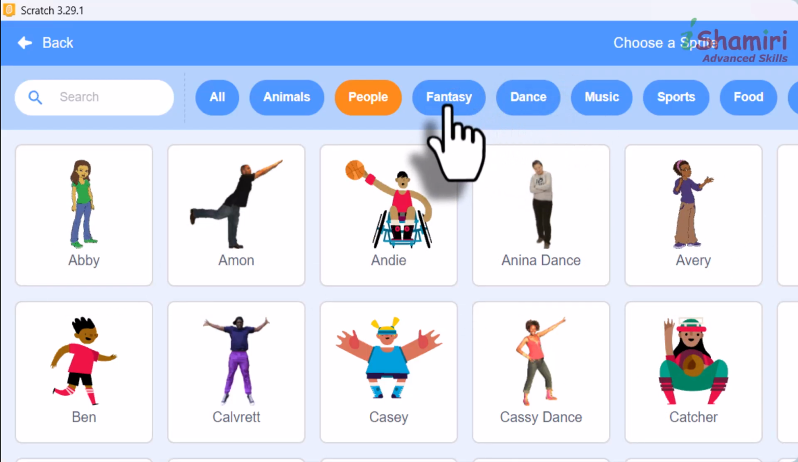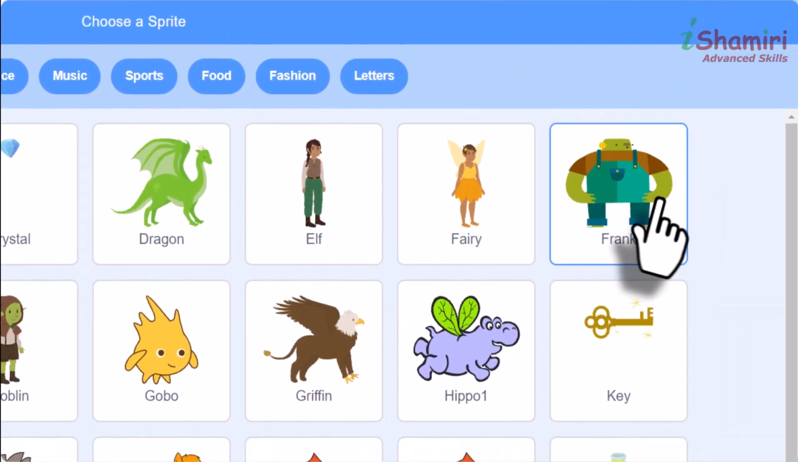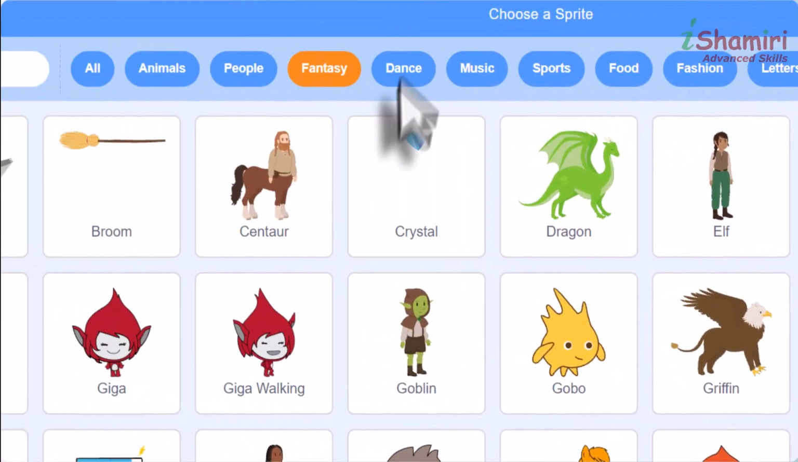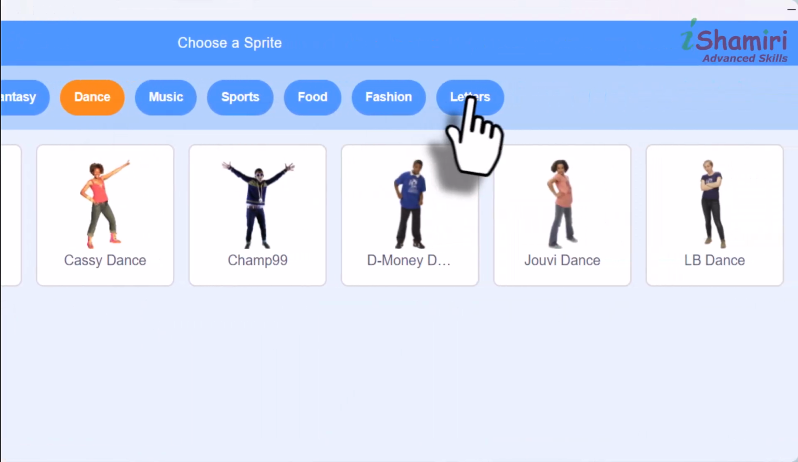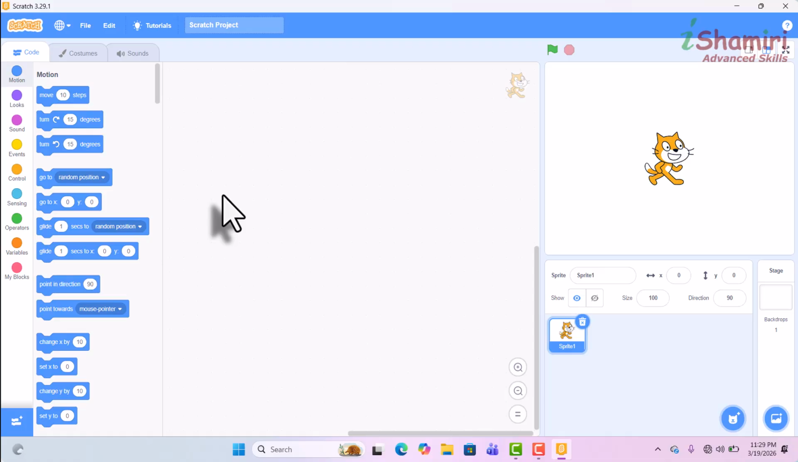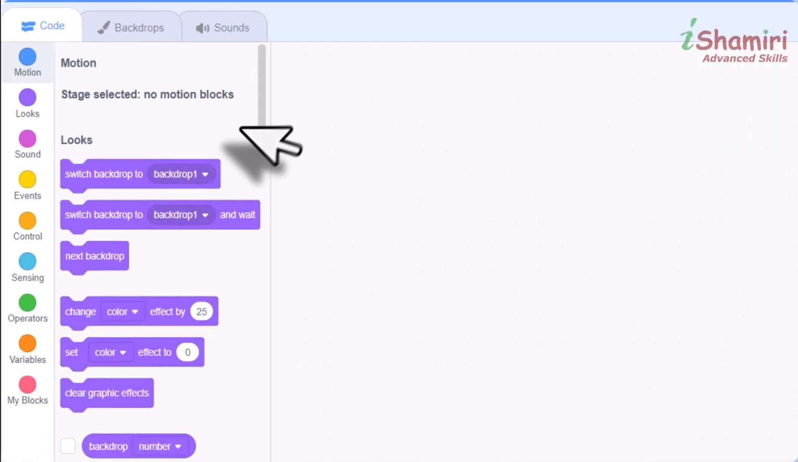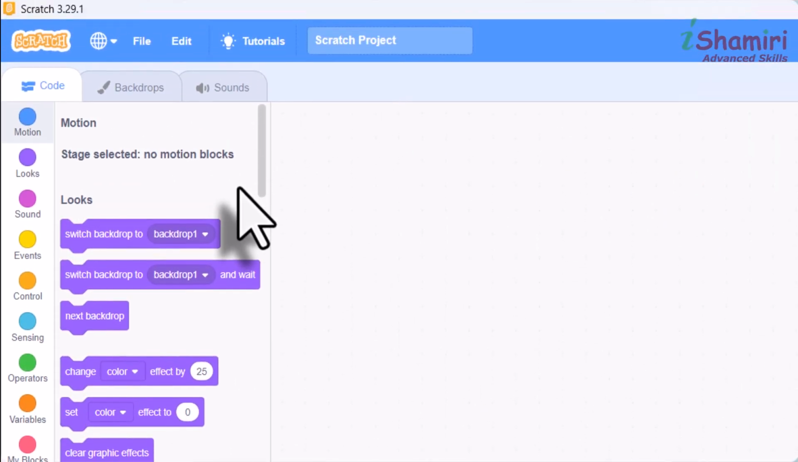We also have a fantasy, fairy, Frank, dance, all the way to the letters. But instead of using these existing sprites, we can create our own. So we'll delete this. How do we create a sprite?